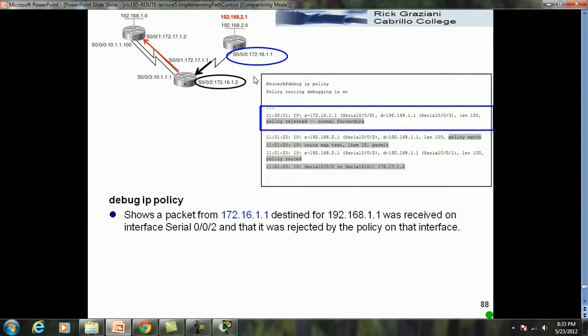See, why is it routed normally by destination? It shows a packet from this source, 161.1, destined for this network, was received on serial 0/0/2. Can you see here? It was rejected by the policy on the interface. See, policy map, normal policy rejected, normal forwarding. Why? Because I have defined this source. If the packet comes from this source, it should go via the normal route, correct? As per our policy, this packet is not matching, so it is routed normally.